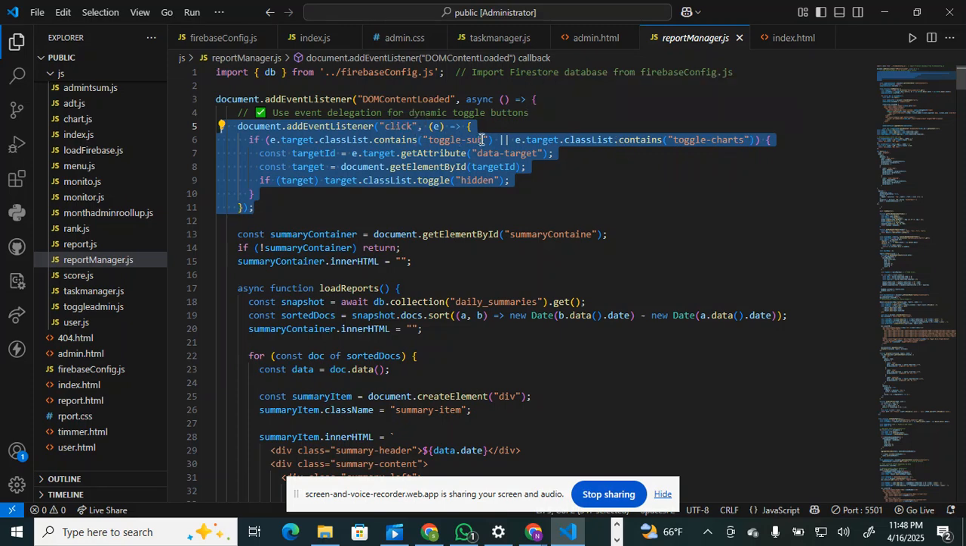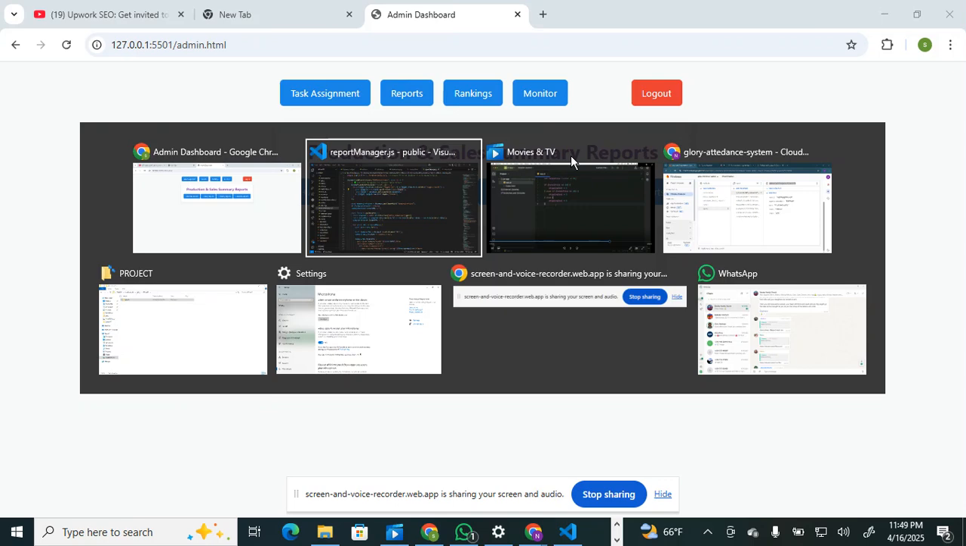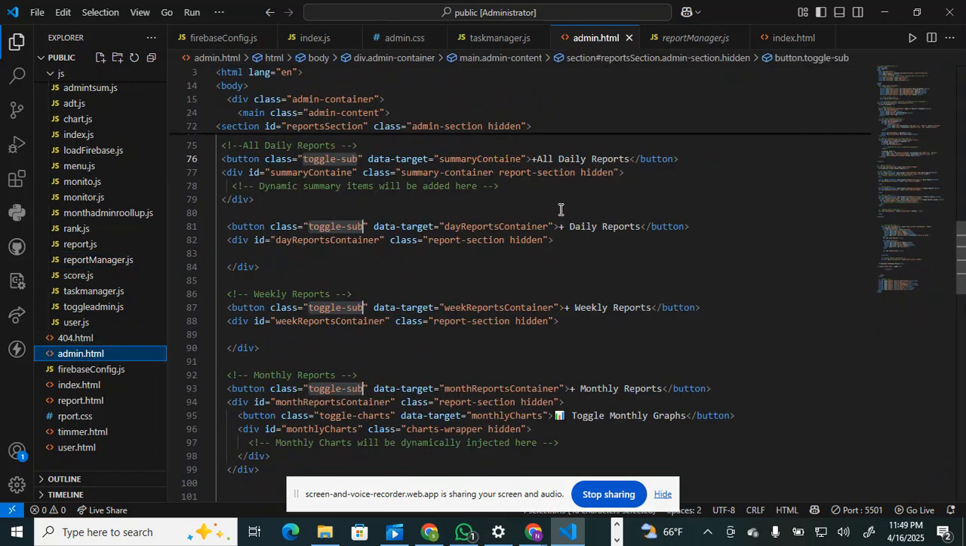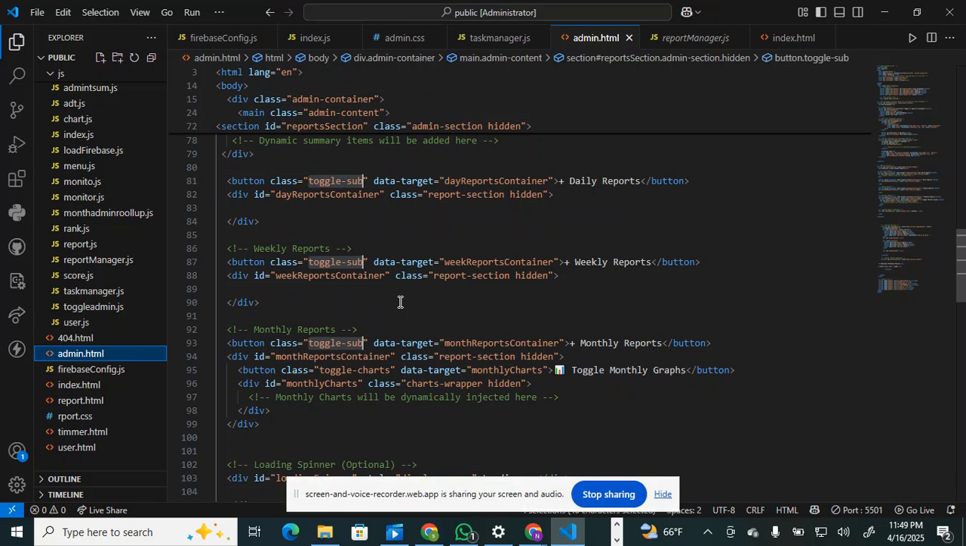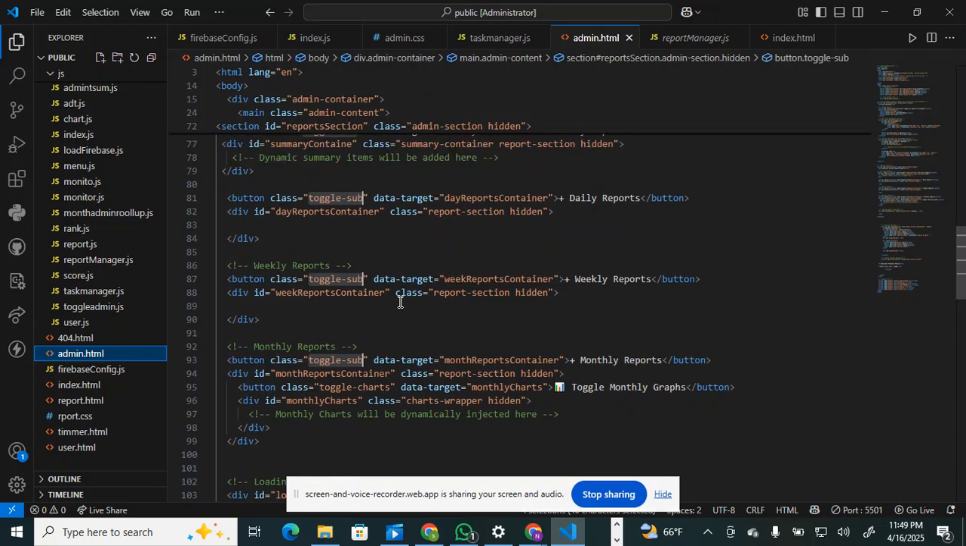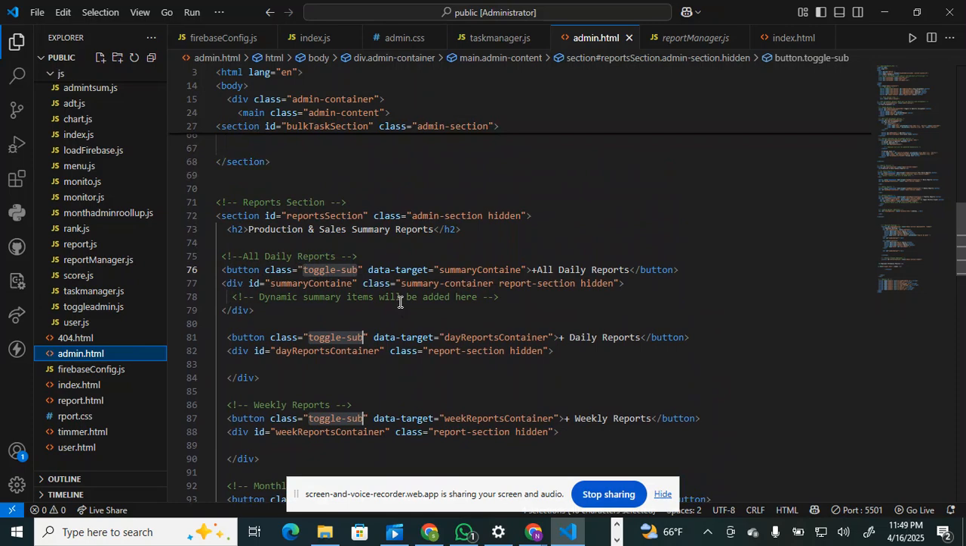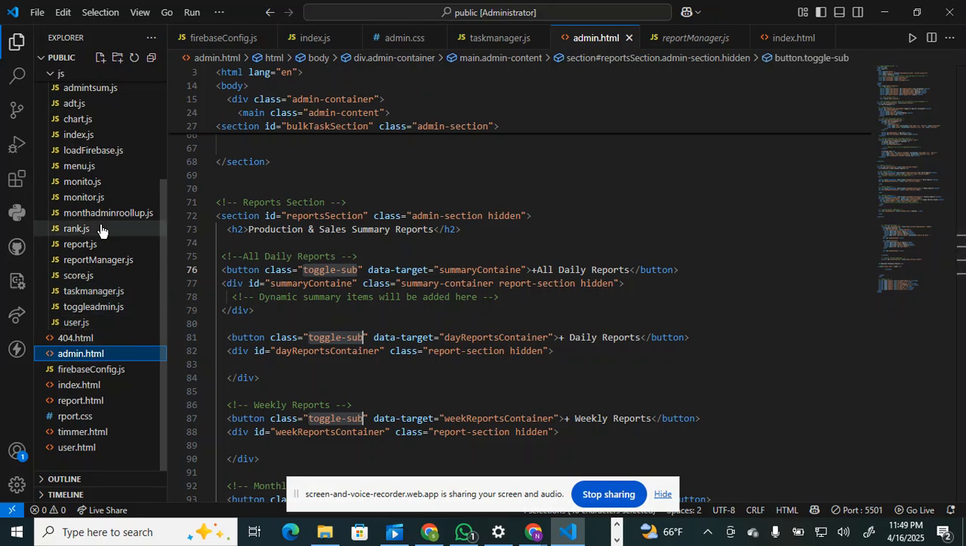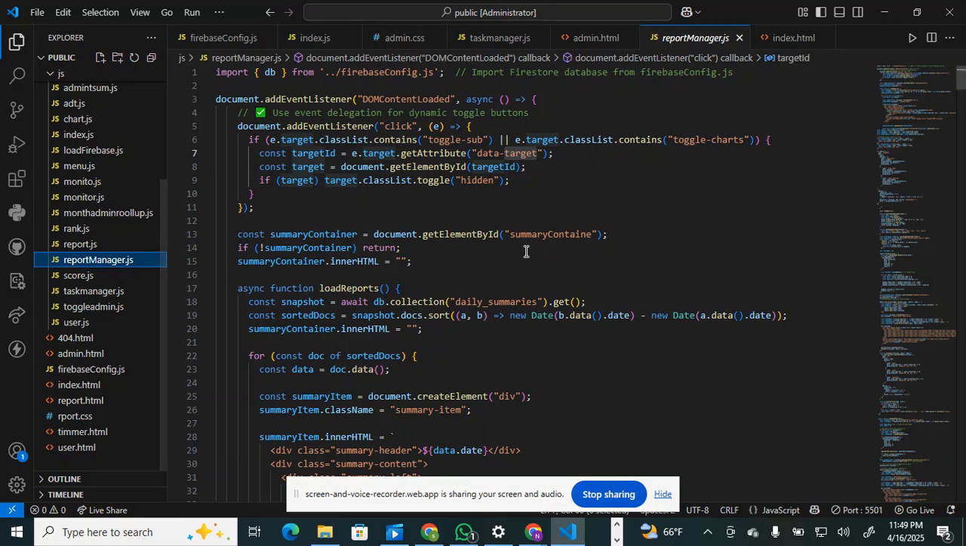So for every subdivision we are going to get the data, so the data attribute inside the... where is that? So we can go to the admin. We are going to get the data attribute as... it looks like the data attribute is being added dynamically from the JavaScript. Let me see the reports manager.